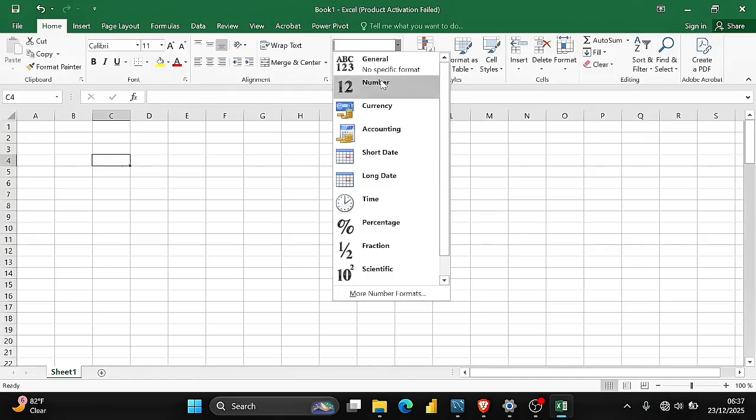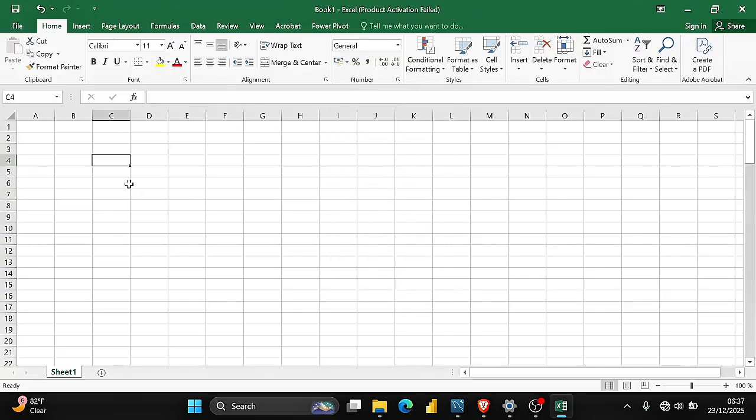If you click on general, it means you don't want to specify the data type. This is number. If you want the data in a column or in a cell to be number, you have to apply this. This is currency, this is accounting format, this is date. These are dates, short date and long date. This is time, this is percentage. So it is very important for you to specify the data type whenever you are working on Excel, so that there won't be errors when you are calculating.